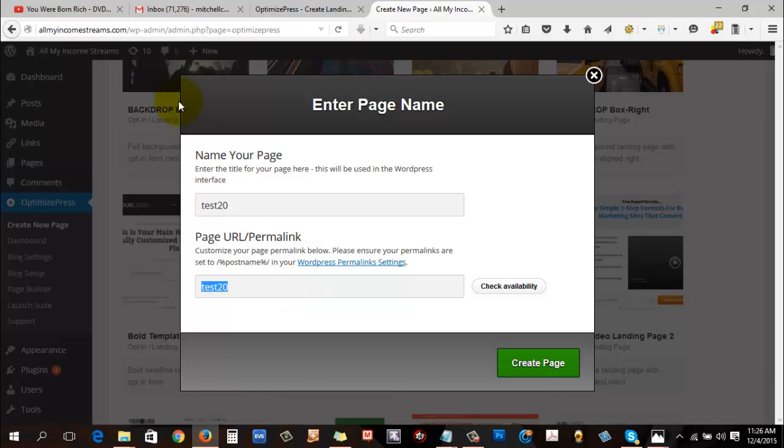Now, the link is what will be showing right here. Whatever you want to show right there, the shorter the better in most cases, unless you're doing SEO.